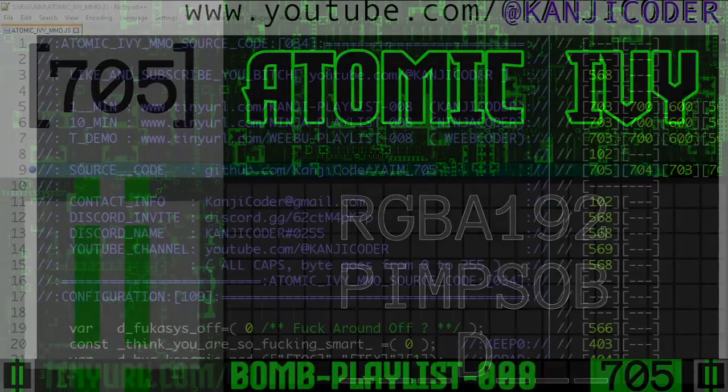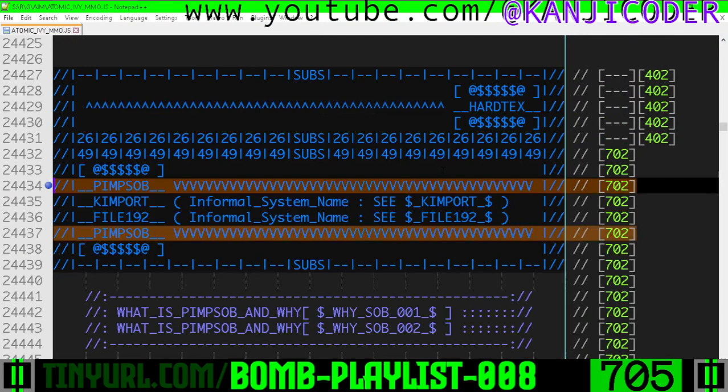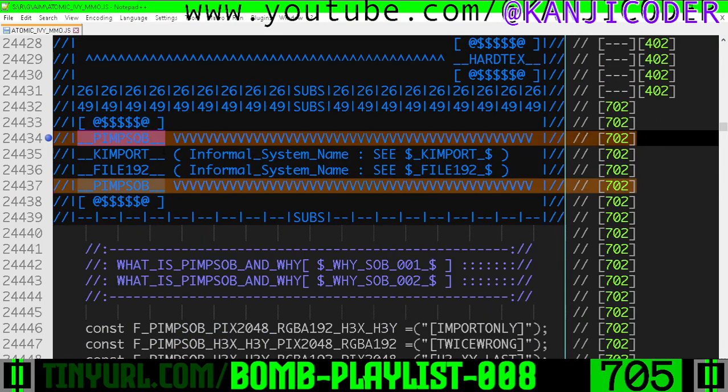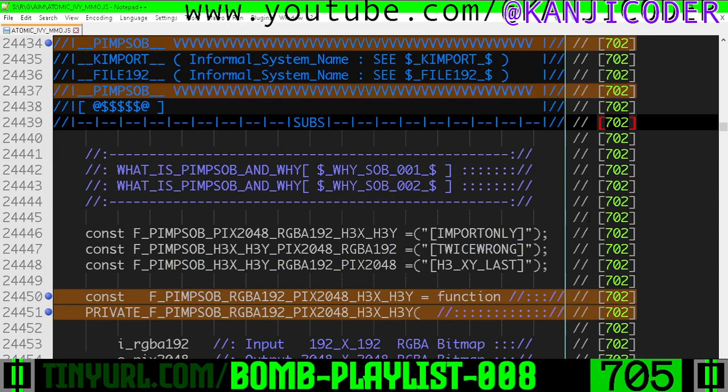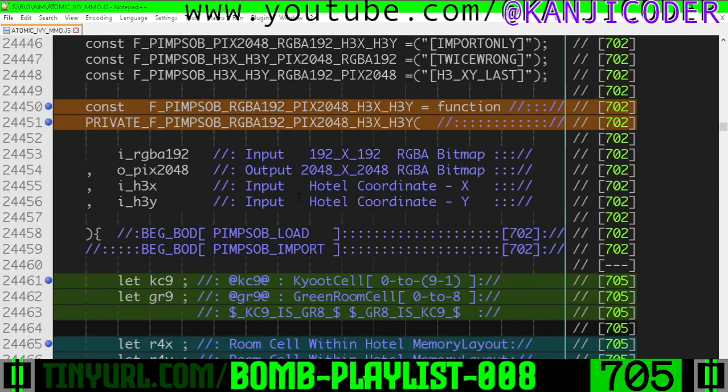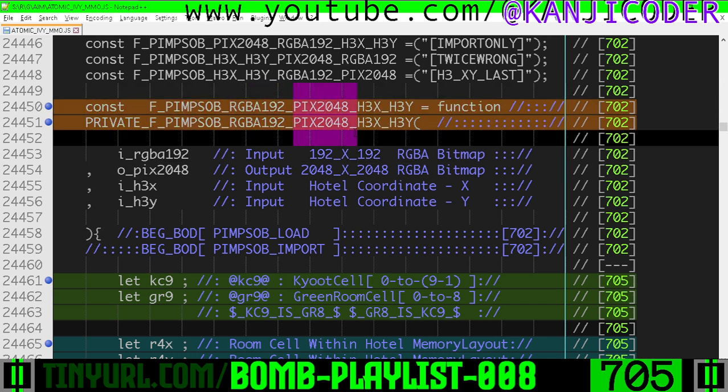We're on video 705. Let's get into this delta. So in the PIMPSOB section, aka Kimport, aka File 192, we're adding some more functionality to our loader function right here that loads an image into the game data at a certain hotel address.